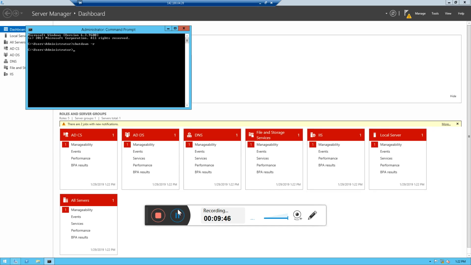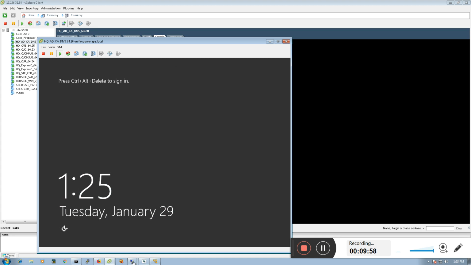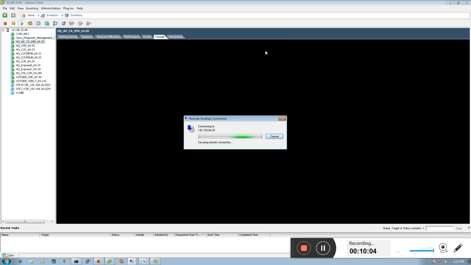Let's restart the server one more time. Okay, right now the PC is restarting, as you can see. While the restart is completed, let's log on to the server.